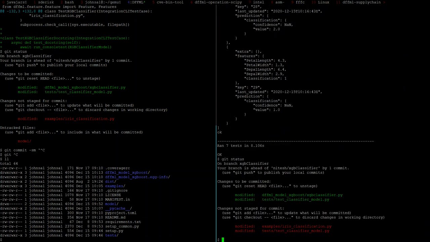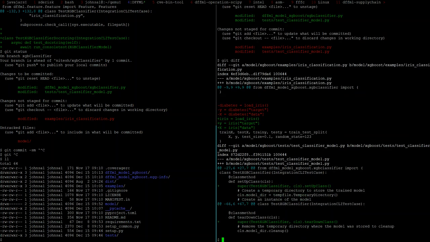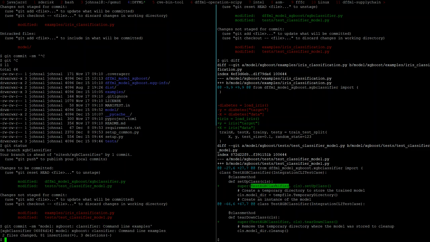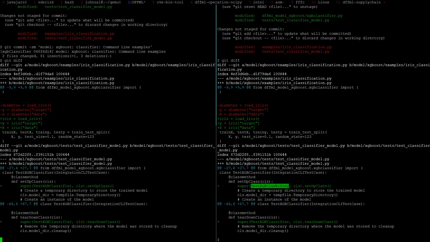Okay, great. And no model directory now. Okay, cool. So yeah, we just were missing those there. So we'll add this stuff here, which was model XGBoost classifier command line examples. And then we will, let's see. Yeah, we'll add this stuff.